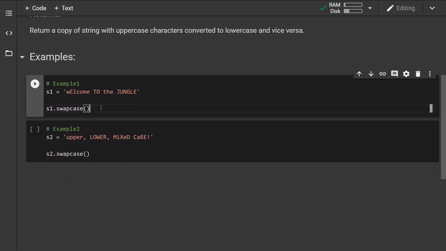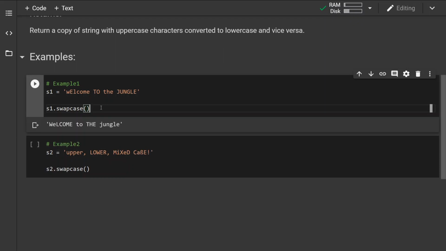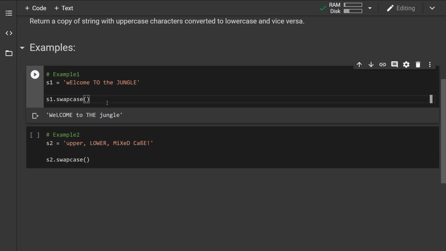In the first example we have a mixed case string. If we run the swapcase method on it, we can see that all the lowercase characters have been switched to uppercase. And the same applies for the uppercase characters, which in return have been switched to lowercase.